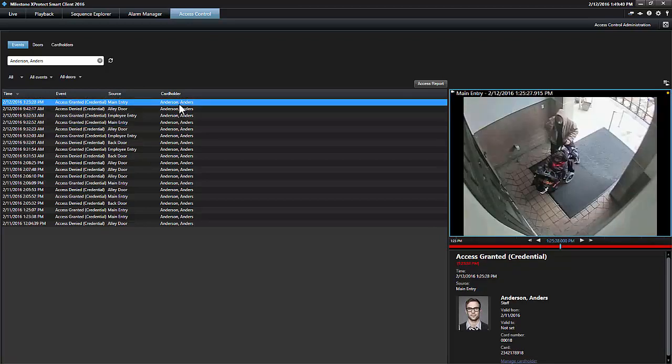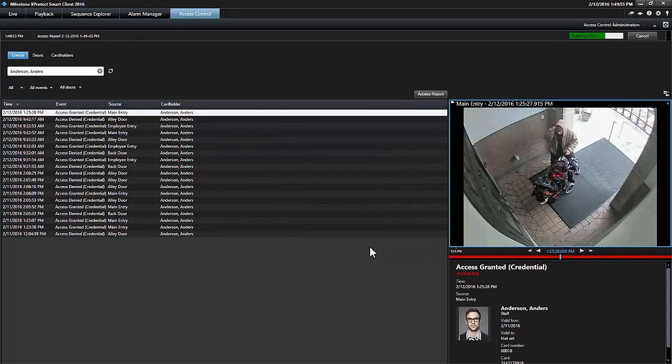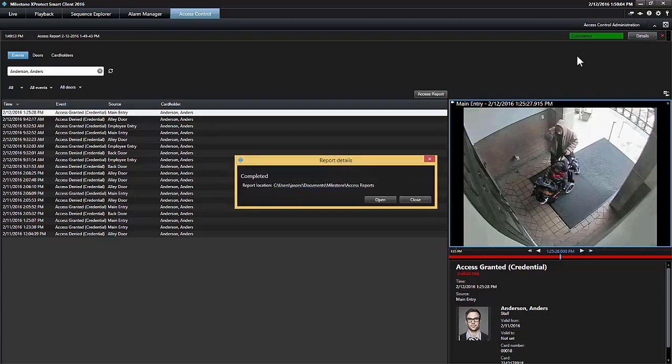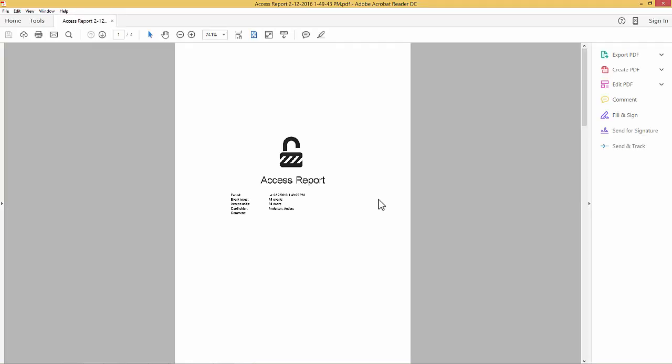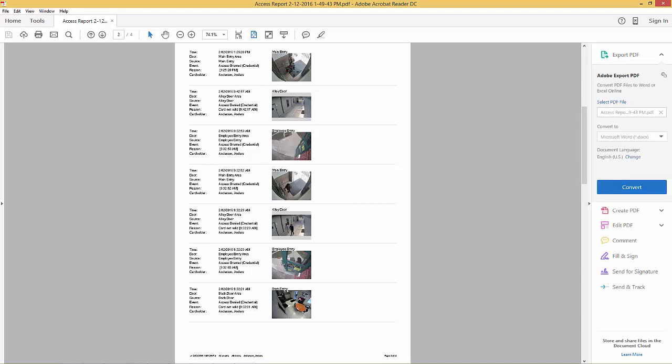Furthermore, if we needed to put this into an access report, we could easily click Access Report. Give the report a name, set a destination for it to save to, and go ahead and click Create. We can see up here the report has been completed. We can go ahead and click Details and actually open this report. This is a report of all of Anders' activity and a snapshot of the time frame that the event happened.